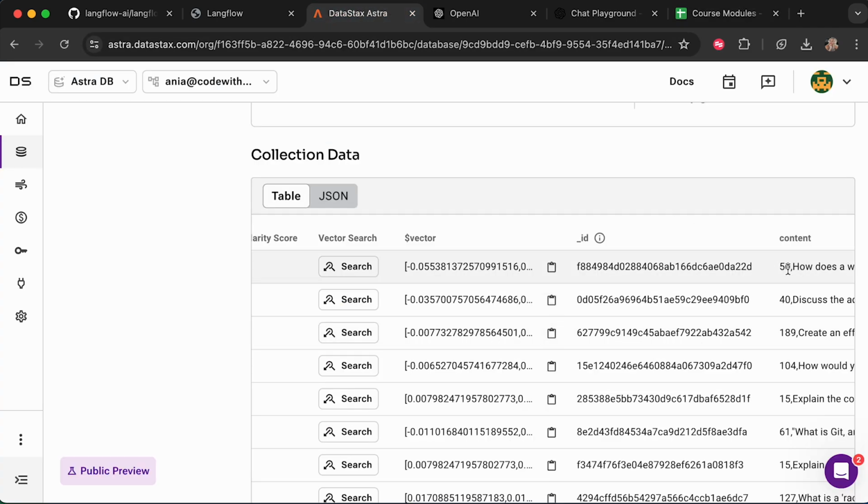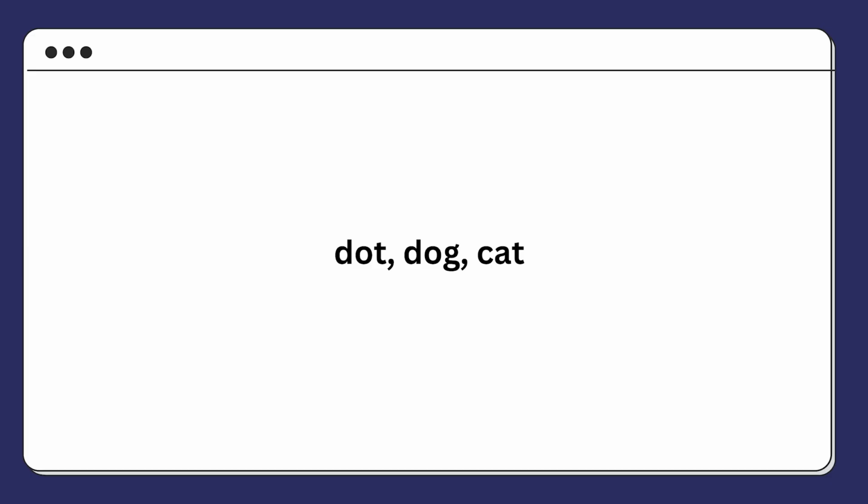What I mean by semantic meaning is, let's break it down. Let's imagine that you have 3 words: dot, dog, and cat. As a human, you would most likely say that cat is more similar to dog, right? Because they're both animals. But a computer might look at these words lexicographically and decide that dot is in fact more similar to dog. So how can we give words semantic meaning so that computers can understand that cat and dog are more similar? That is where vector embeddings come in.